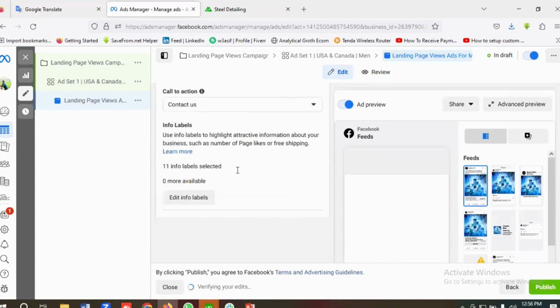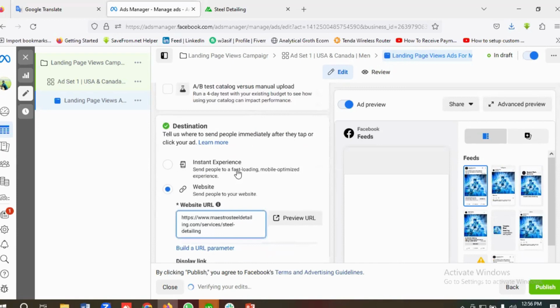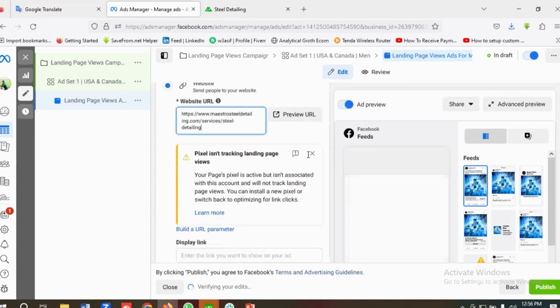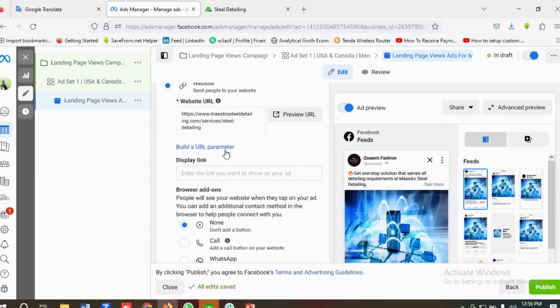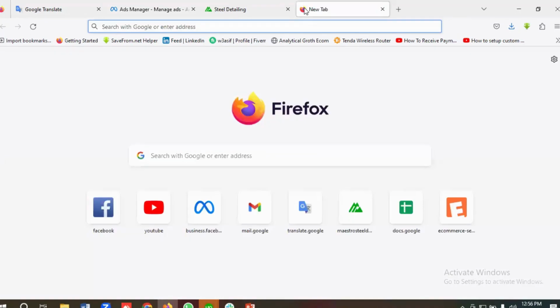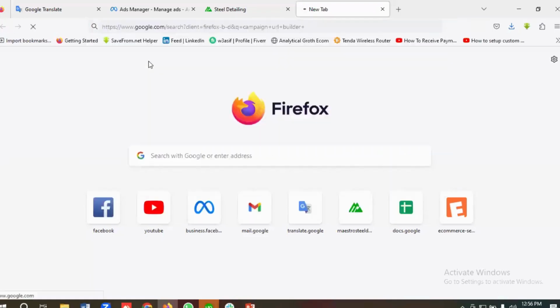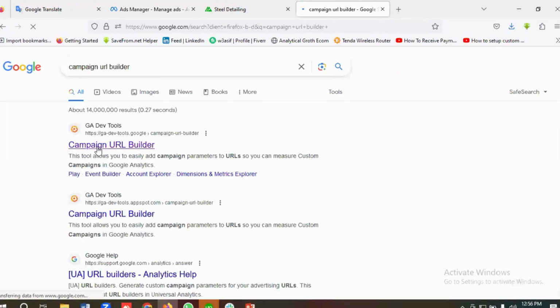Perfect. Then I'll be using UTM tracking code. Okay. So you can either use campaign URL builder or you can build the UTM parameter from here. So in this video, I will show you how to create UTM tracking URL using campaign URL builder. So I'm going to write campaign URL builder on Google. Then you will see this option. So I'm going to click on it.